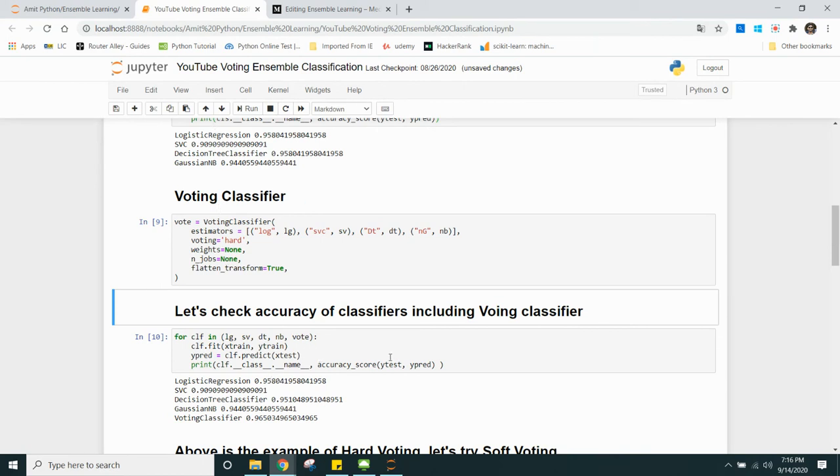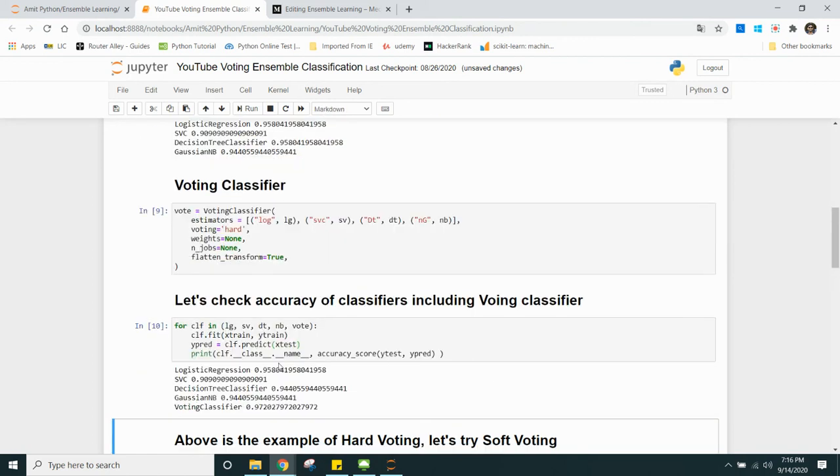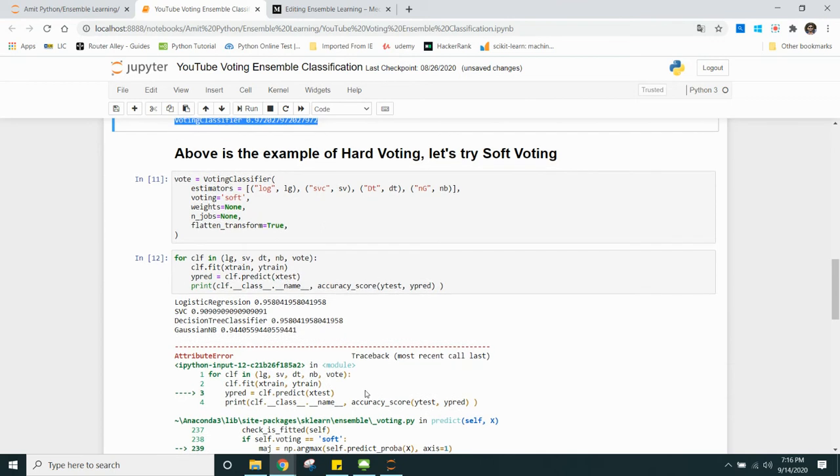So I have added vote as well in the loop, as we have done previously, right? Hope this part is clear. We have just added vote in it, and it will give the accuracy for all five now. So for logistic regression, I'm getting 95.8. And if I'm using the voting classifier, using hard voting, I'm getting 97.20. So let's change hard voting to soft voting.